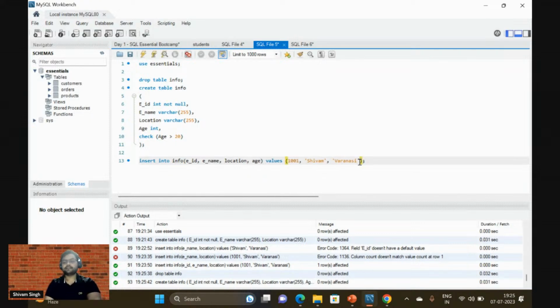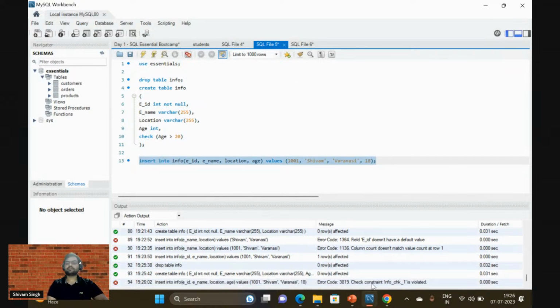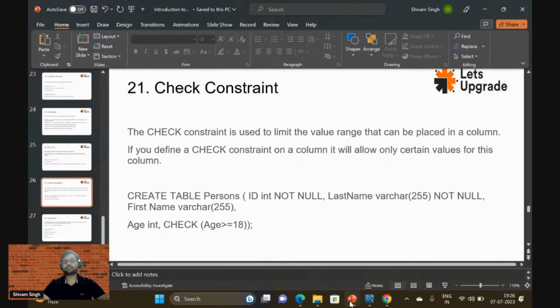Let's say I try to take the age as maybe 12 or 18. If I try to take the age as 18, it will give me an error. Here you can see that I'm using a check constraint. The info check is violated, so it means the check constraint is violated. You are trying to violate the rule, trying to cross the rule.